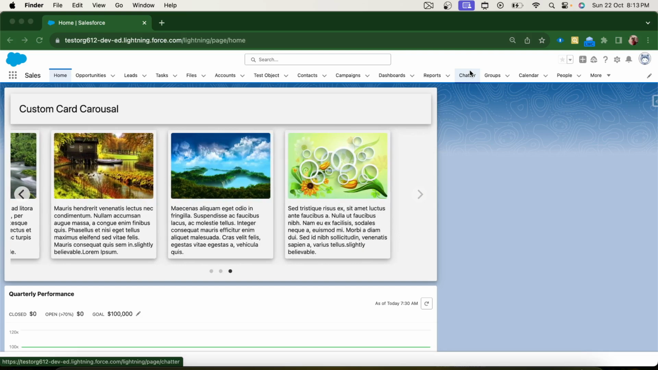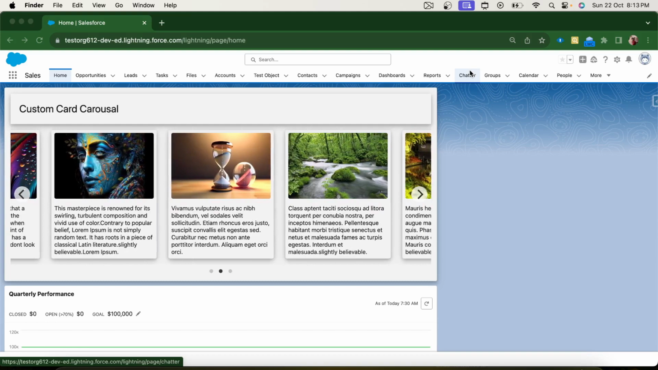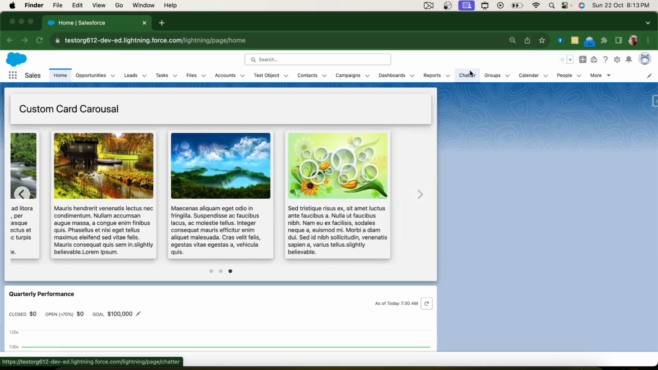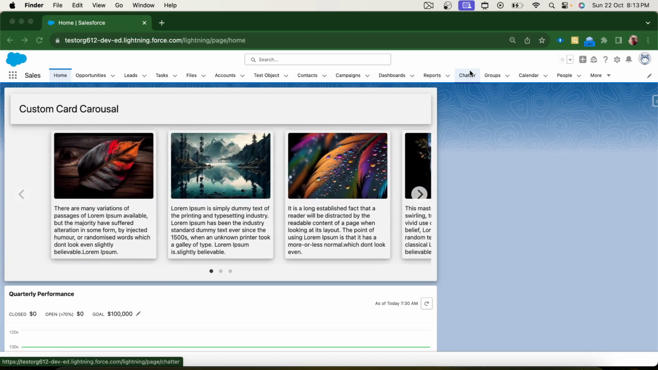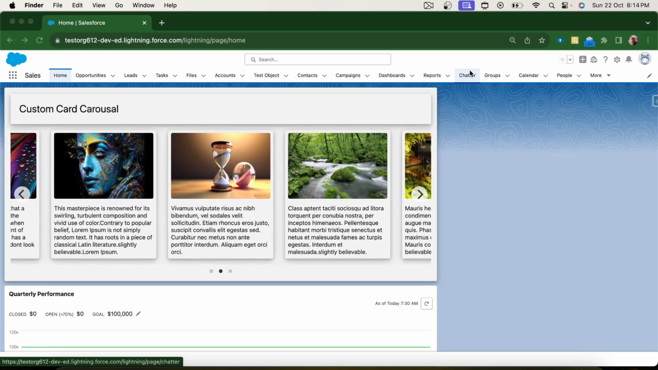I'll move into the code part. You will also see it's very easy to do, and at the end it will create a very beautiful card carousel for you. So let's jump into the content and see what I did to create this carousel.